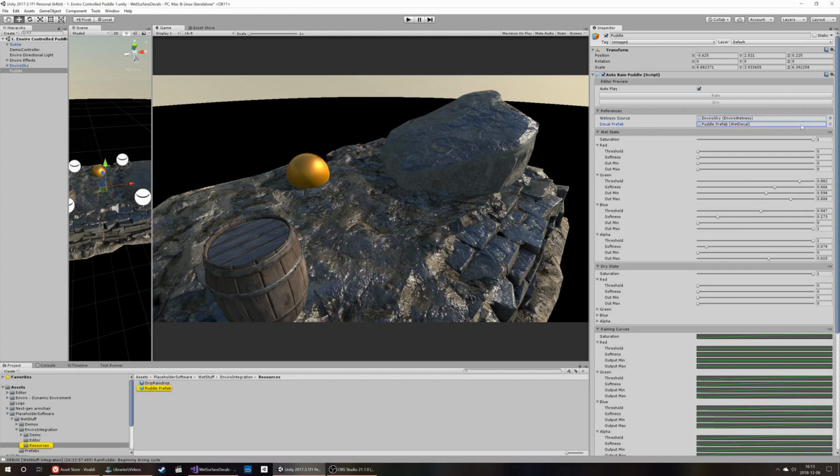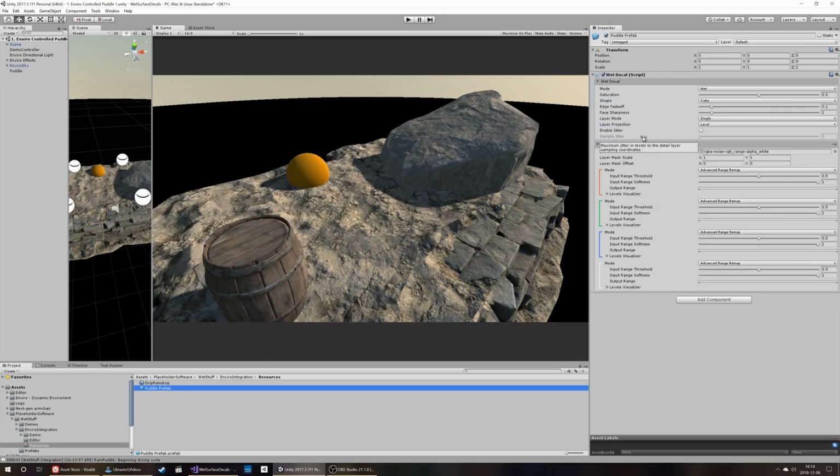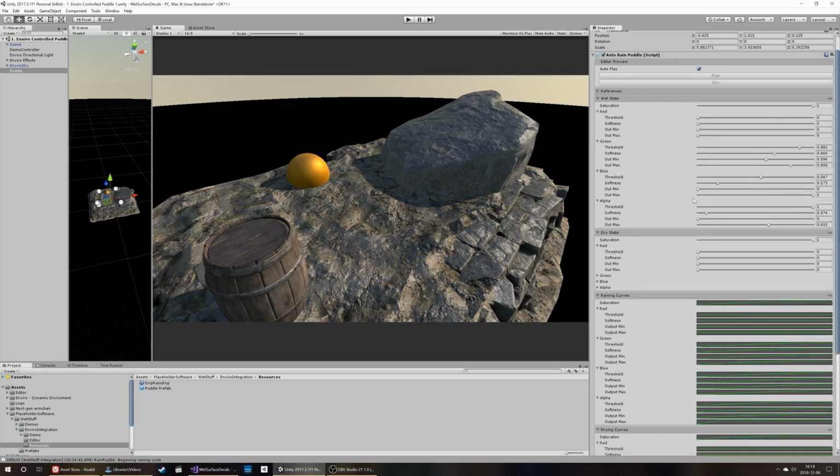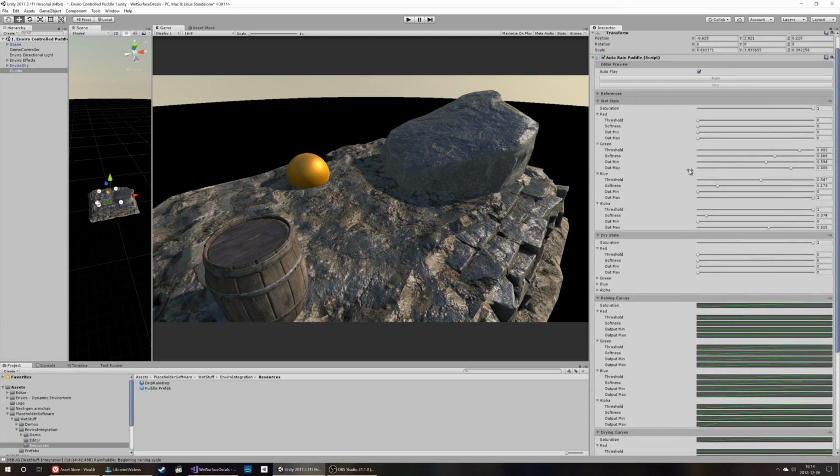And it also needs a reference to a puddle. So I'm also going to drop in that prefab. If we take a quick look at the prefab, you can see this is a pretty standard wet decal. If we go back to the auto puddle, we've set up the references correctly, so there's no longer a warning there. Now there are a lot of other settings, but you can actually ignore most of these settings most of the time.